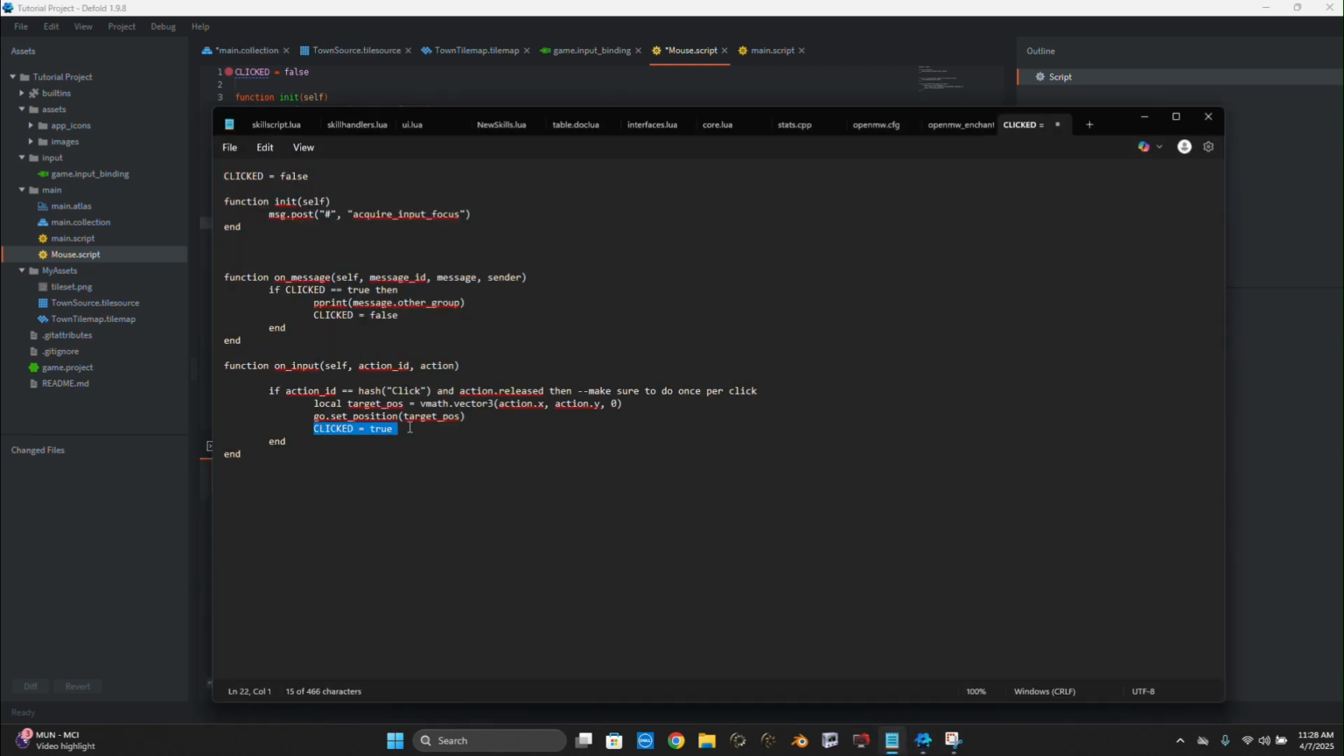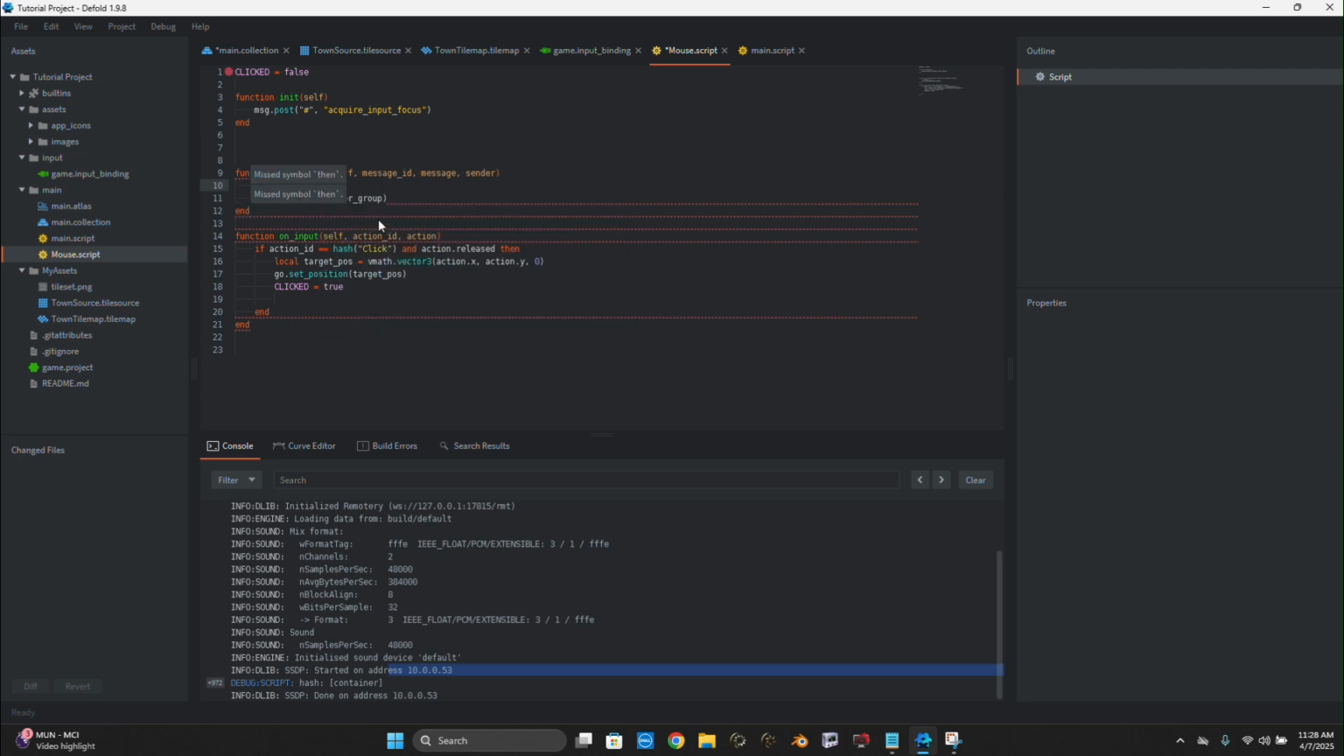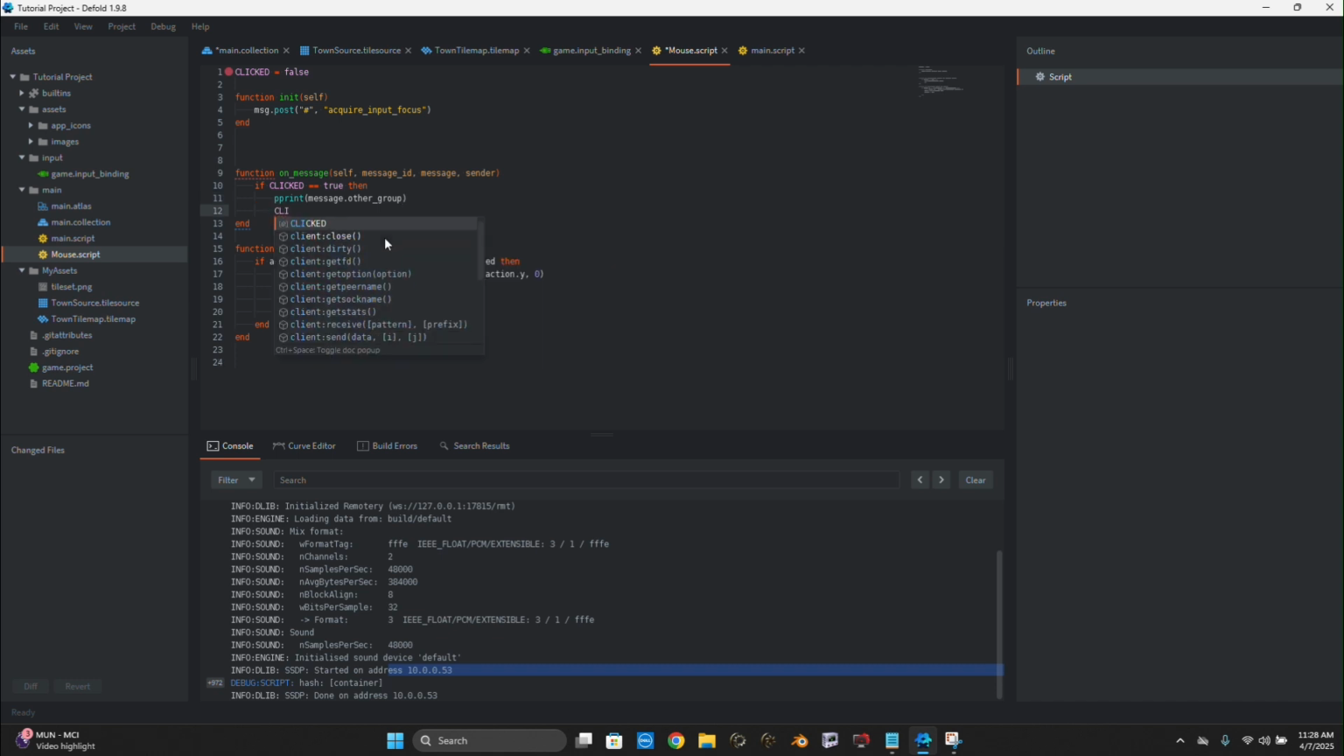And so we're going to set clicked equals true on one click and release. So clicked equals true and action.released. Then since we set clicked equals true here, we can set an if function here to find out if we clicked. If clicked equals true, then, so we can enter in backspace, then we print message other group, and then we set click to false.